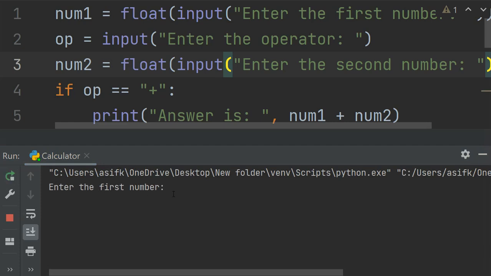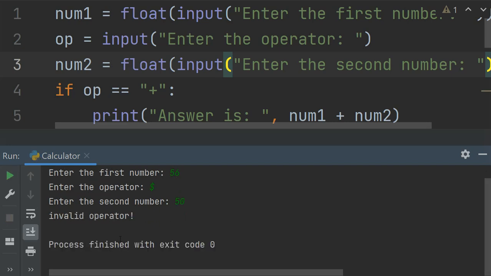Run again and enter an invalid operator. Enter the first number. Enter 56. Enter the operator and let's enter dollar sign. Enter the second number 50, and here you can see it is displaying invalid operator. So our calculator is working properly.